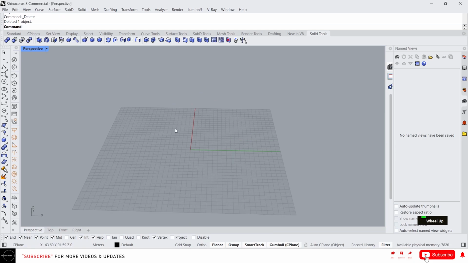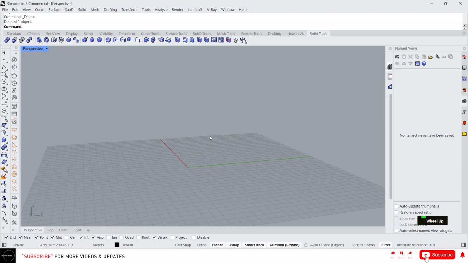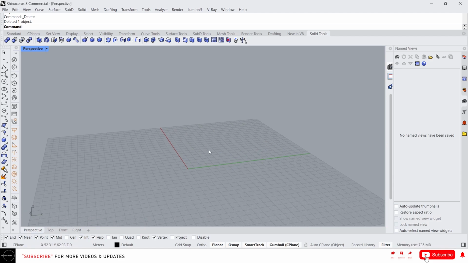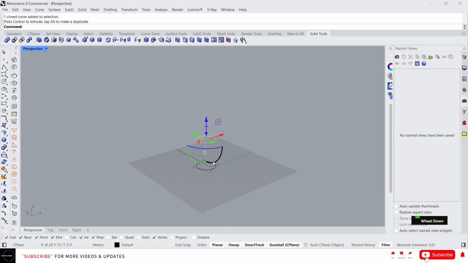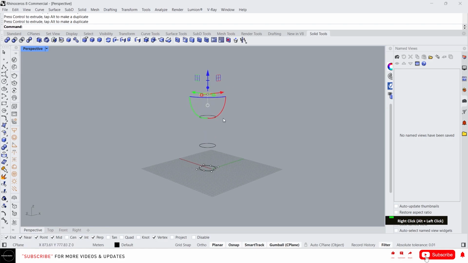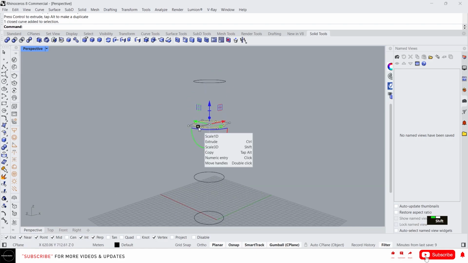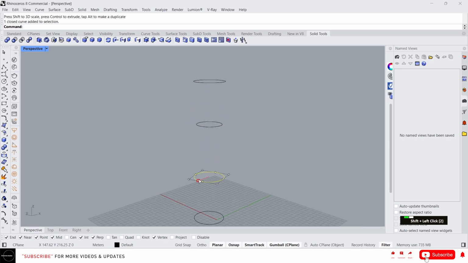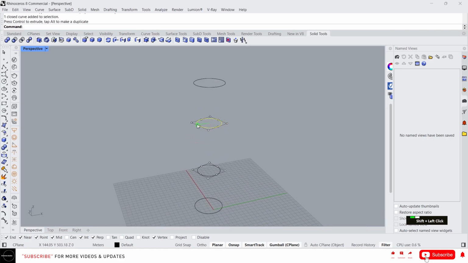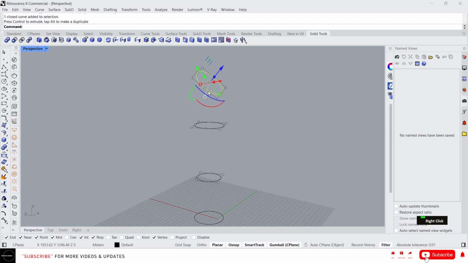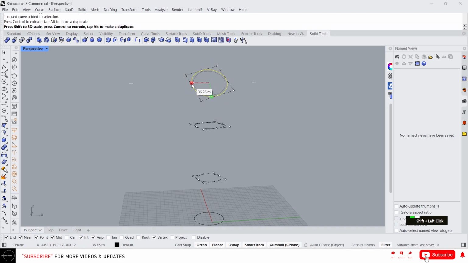Okay, now let's see about the contour function. Let's create a tower kind of structure. For that I'm gonna use a circle and make a copy here, change it a little bit using this scale command, scale function, and also just rotate this. So I think this is fine.